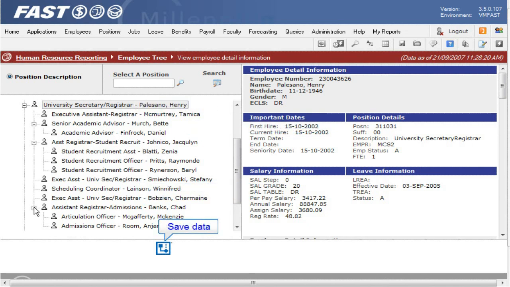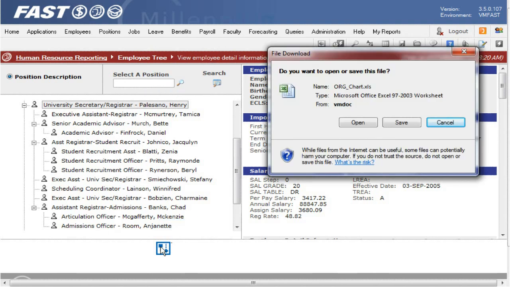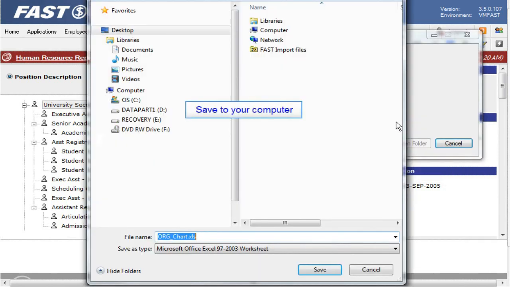When you click the Visio icon, it saves all data for the highlighted position and anyone that reports to that position. What we want to do now is save the data into an Excel spreadsheet, and then we can import that data into Visio. A file name is inserted, but if you change it, make a note of the name. Find the folder you want to save this file to, and then click Save.